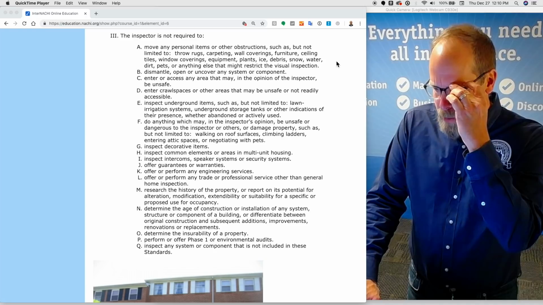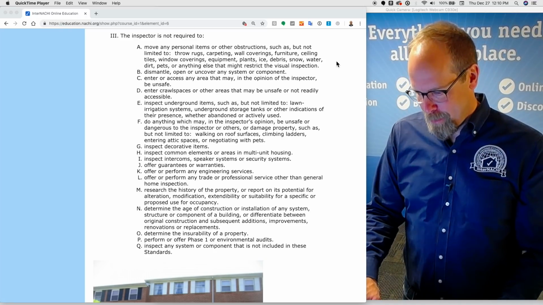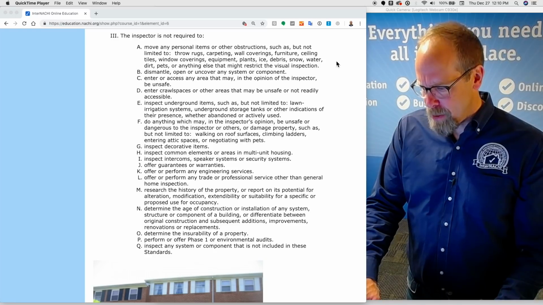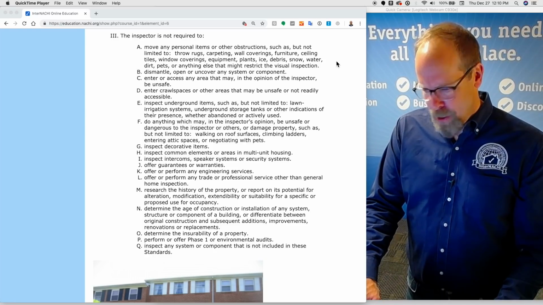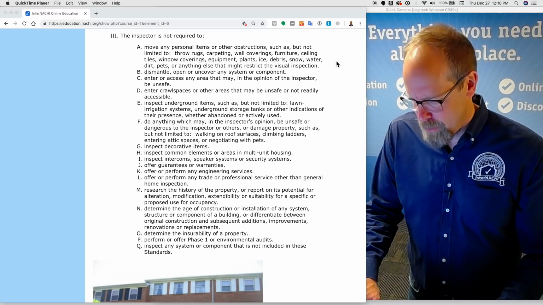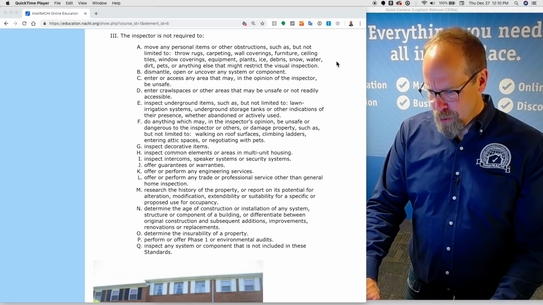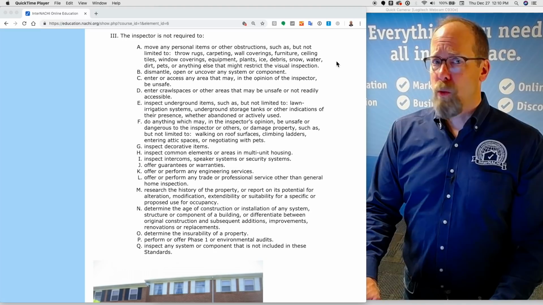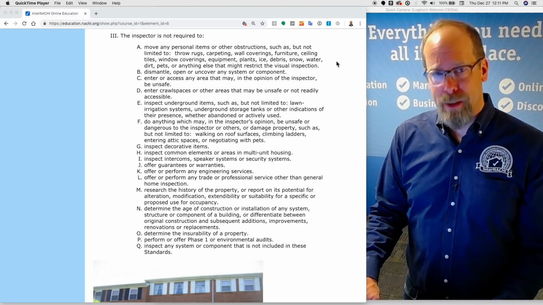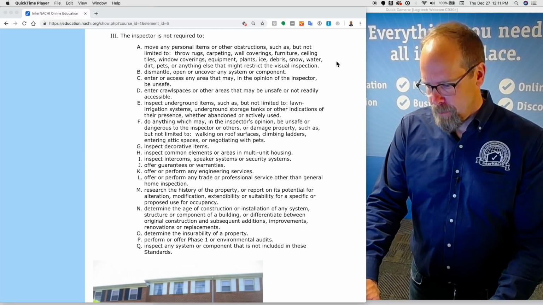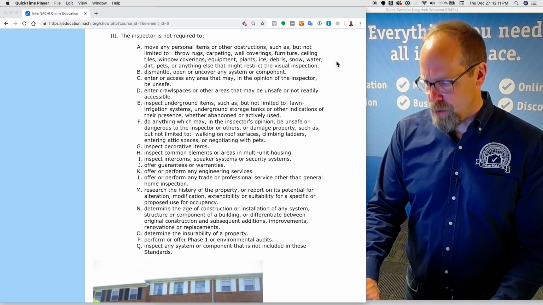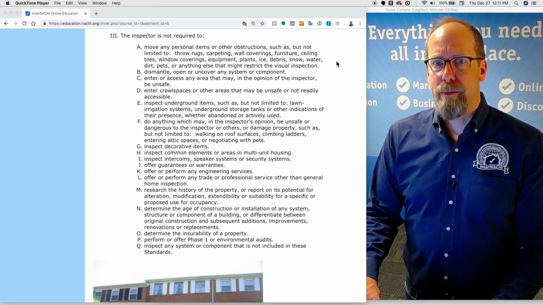You are not required to inspect decorative items. You're not required to inspect common elements or areas in multi-unit housing. You're not required to inspect intercoms or speaker systems or security systems. You're not required to guarantee anything or warranty anything. A guarantee or a warranty? Nope, that's not up to you. You're not required to offer or perform any trade or professional service other than a general home inspection.